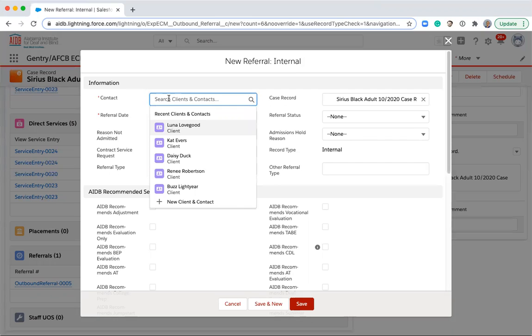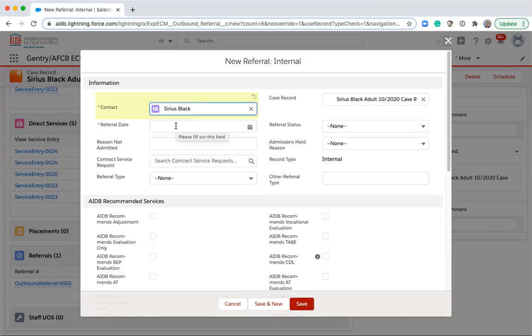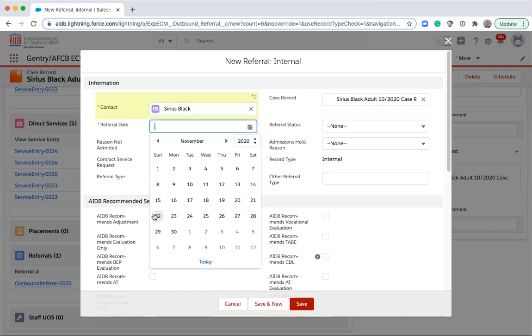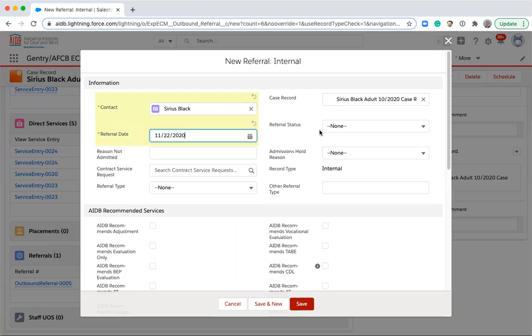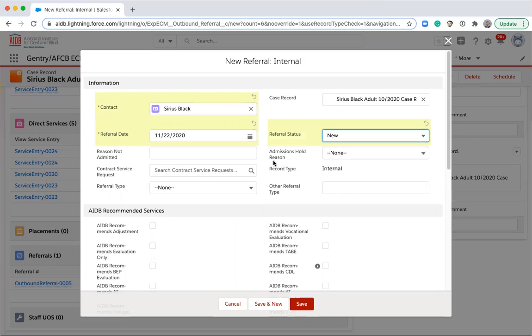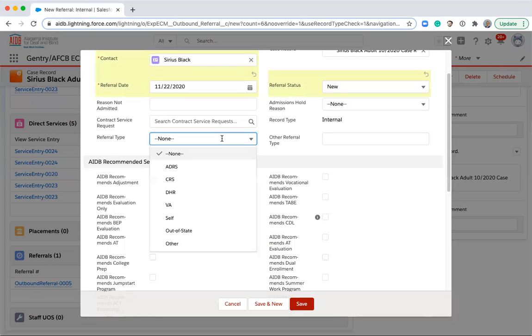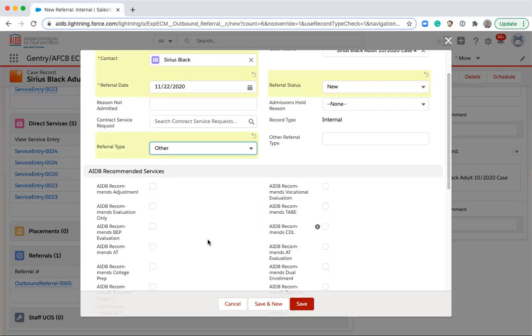I have to find the contact record for this consumer by typing in their name to this first field in the information section called contact. I select Sirius Black after I type in that name, and it pops up. I select the referral date, the referral status, which is going to be new in this case, and I'm going to select the referral type, which is other.